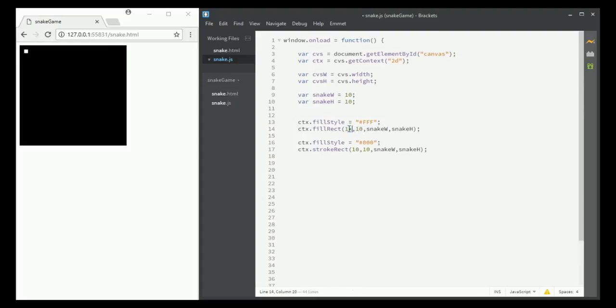And now in general I will say 1 multiplied by snake width and 1 multiplied by snake height for the X position and the Y position. The idea here is simply moving our snake. Like if I change the numbers here to 2, I moved my cell to another place in the canvas. So in general we will say this is the X position and this is the Y position. Same to the stroke.